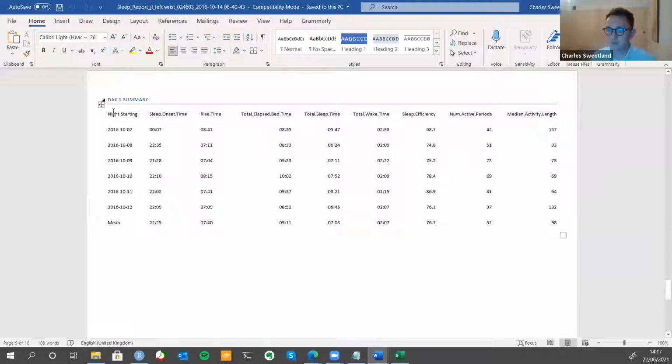And if we come down, we've got a daily summary, which gives us some summary statistics. Now for the sleep markdown, we're looking at sleep onset time, rise time, total elapsed bedtime, total sleep time, total wake time, sleep efficiency, number of active periods, median activity length.